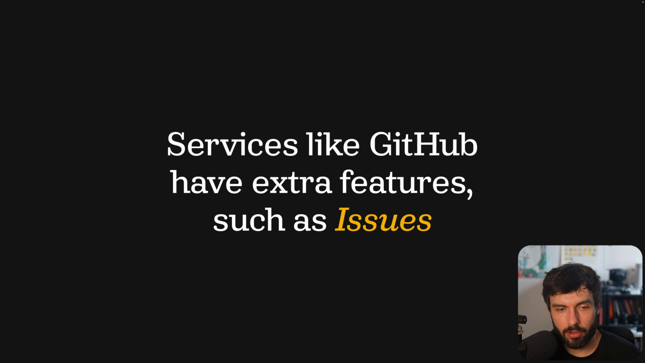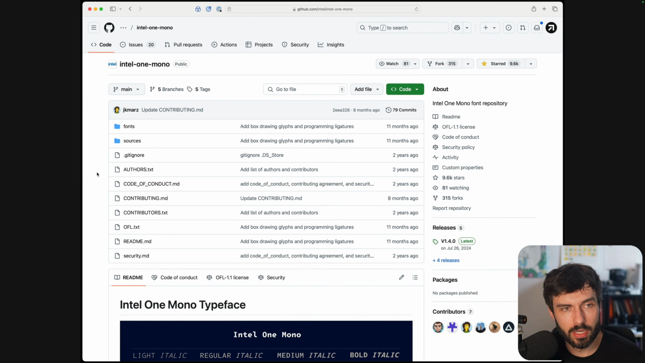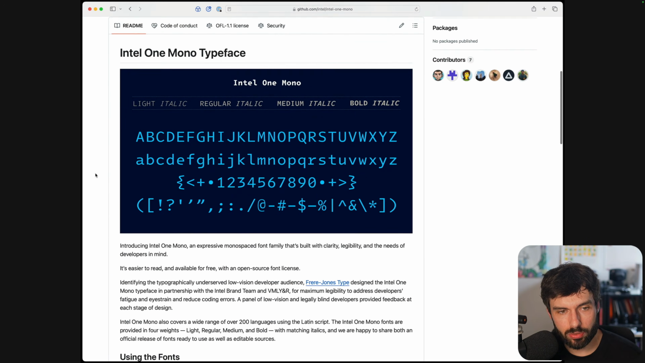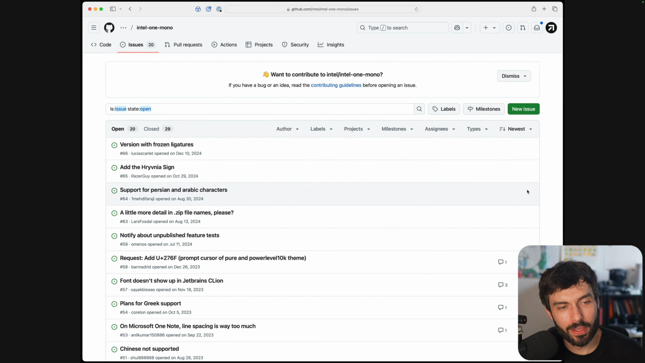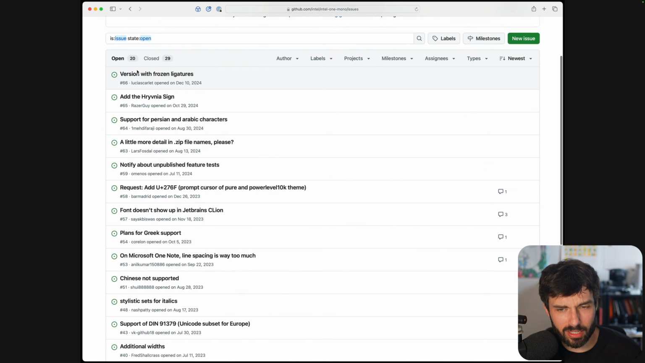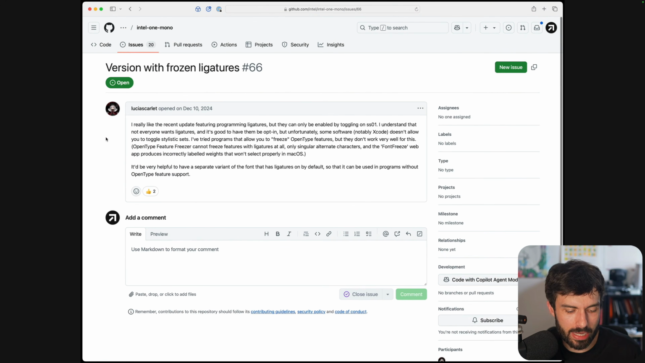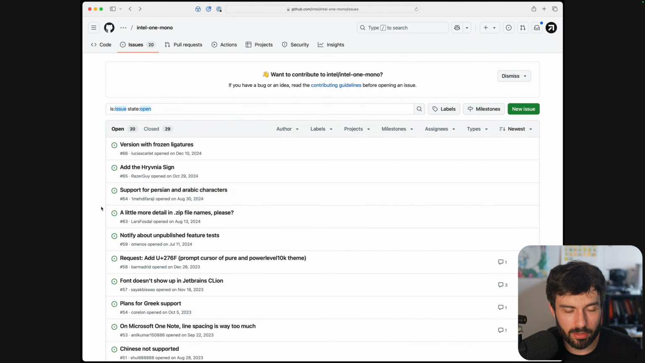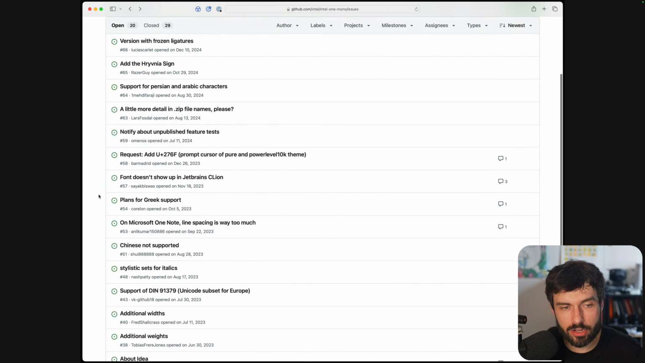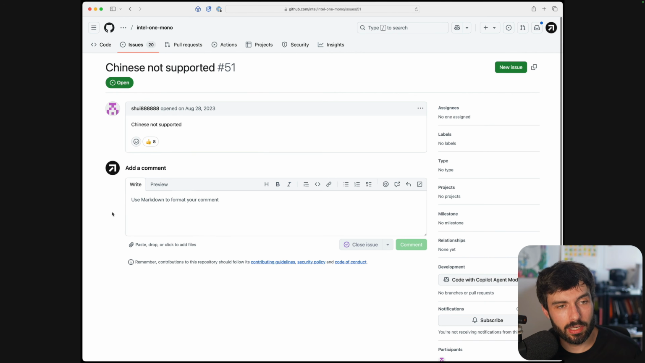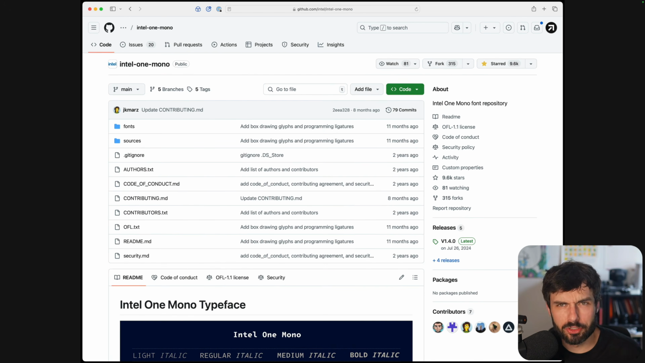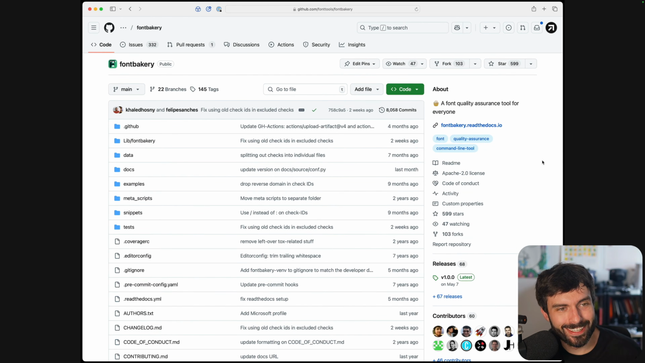Services like GitHub also have extra features that aren't strictly part of Git. So issues is a concept that's part of GitHub, and it's sort of like a forum or a message board where either the maintainer can post about a bug they've found, or a user can post a bug or a feature request they might have. So if your open source font doesn't support Chinese, somebody might come along and mention that to you. So yeah, it should be pretty simple to add that.